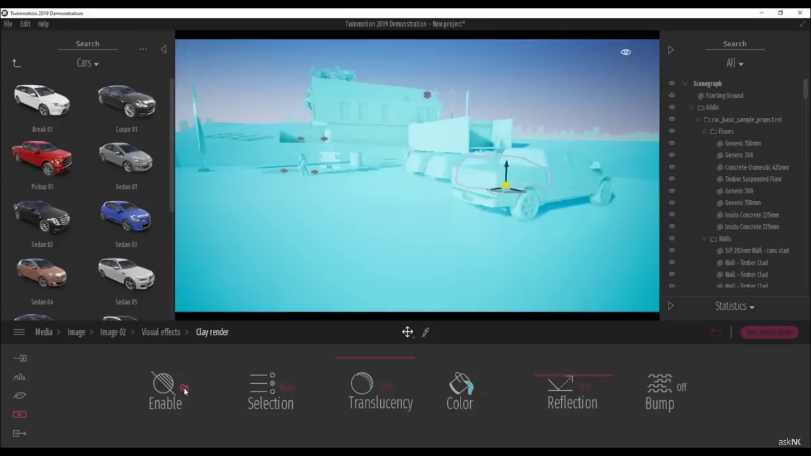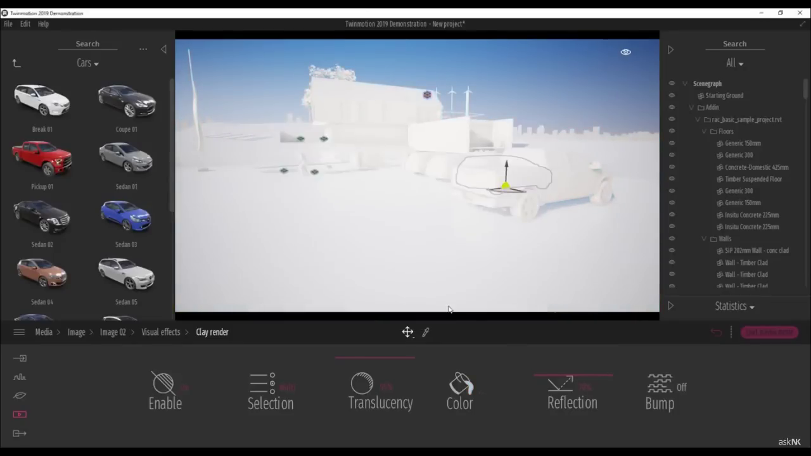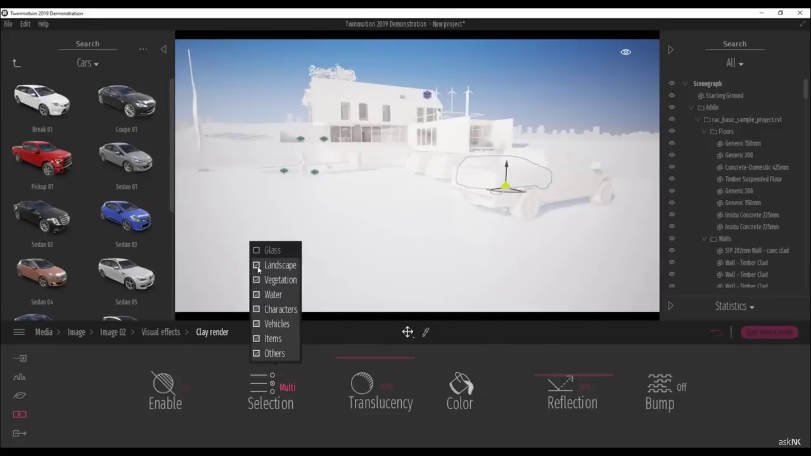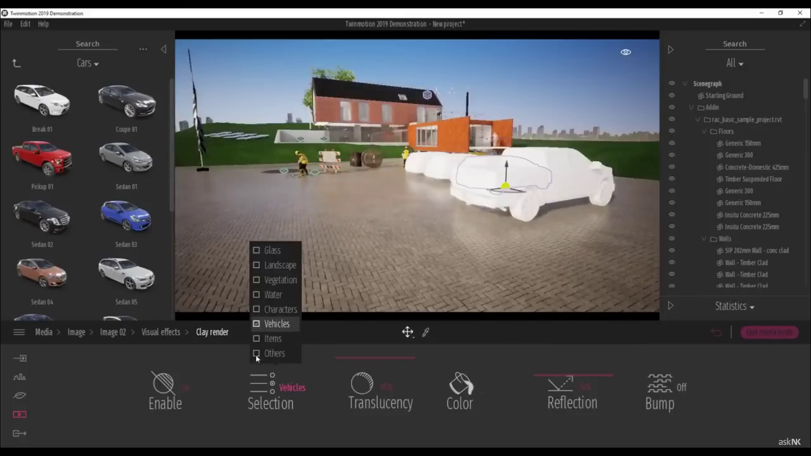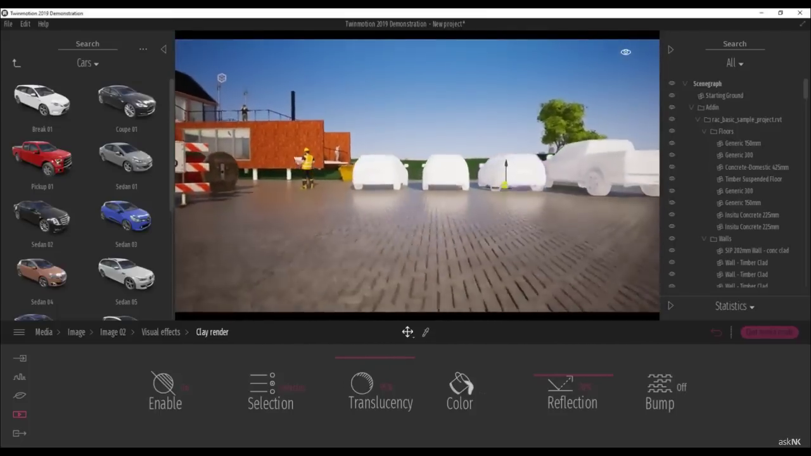If I turn this on, everything is automatically clay rendered. Now, I need to change this color to white because I just want to see them as white clays. I can also choose what I need to have as clay rendered. I'm going to section and I'm saying I don't need the glass to be clay rendered. I don't need the landscape, the vegetation, the water, the characters, the items and other stuff. I just need the cars to be clay rendered. And so that's how you have your clay rendering.